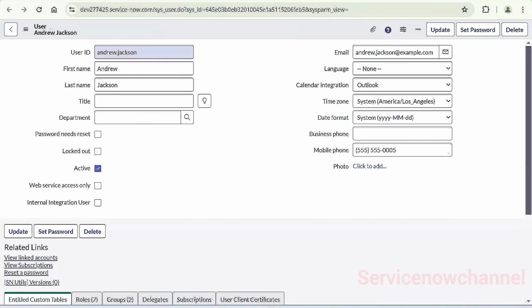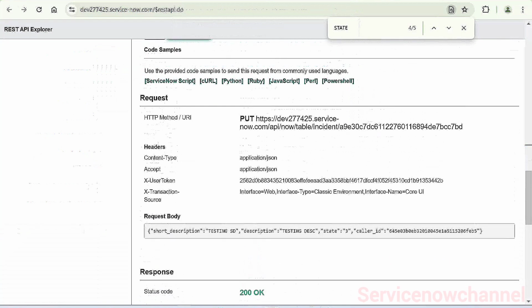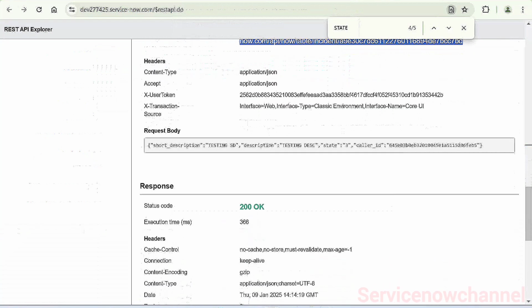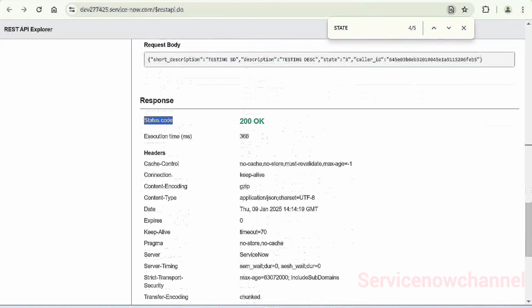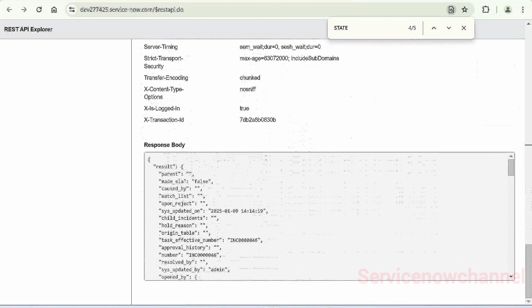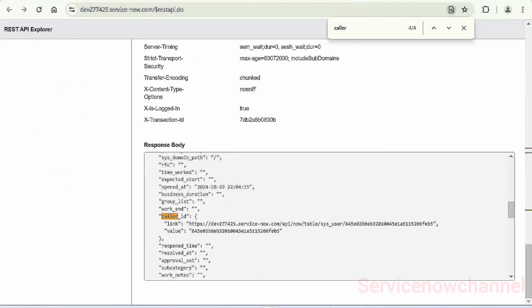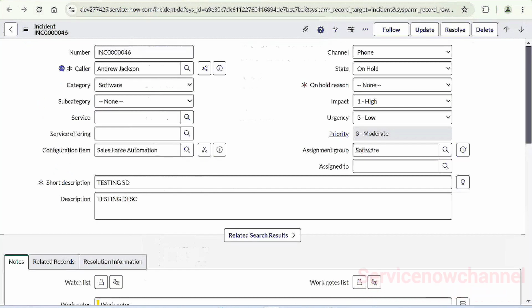So now we are changing to Andrew Jackson. Okay, so just click on send and click OK. Now you can see the HTTP method link and the status code is 200. Okay, and in the response body, let's check whether the caller ID has been changed to what we are trying to change, Jackson, right? So let's see the caller ID in the response body. You can see the sys ID which we gave there to change. Now if you go to the incident record, you can see it has been changed to Andrew Jackson.